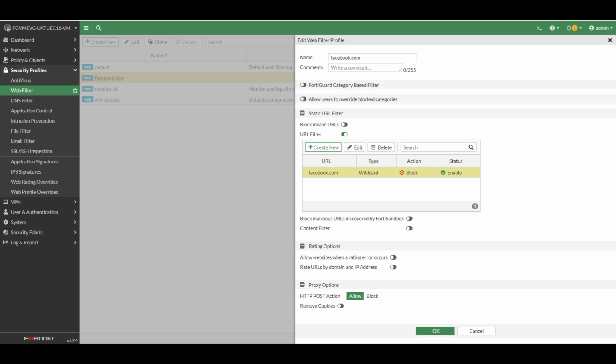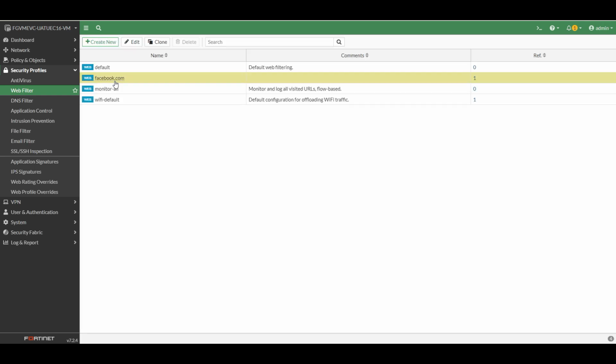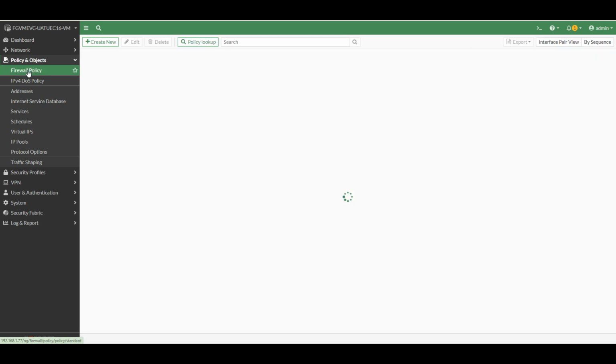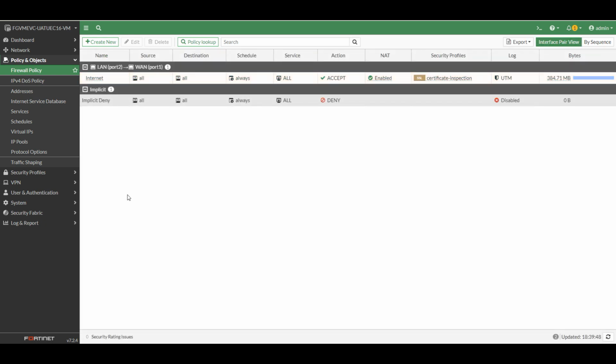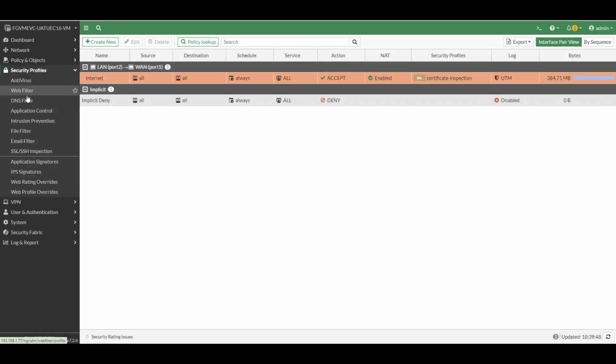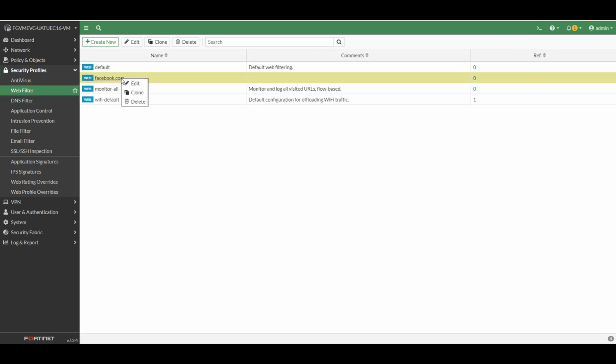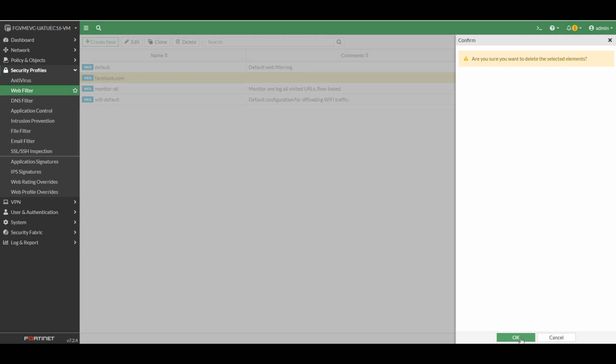Now let's say you no longer needed this web rule. If I came down here and said delete, you'll notice from the drop down, editors, I can edit stuff, I can clone this policy, but I can't delete it. The reason you can't delete the policy is because it's associated here in the firewall policy. If I open up the internet firewall policy, I've got to disable it over here. If I turn that off and click OK, and then go back into my security profiles, back to web filter, I can right mouse click Facebook. Now I can delete that, and click OK.